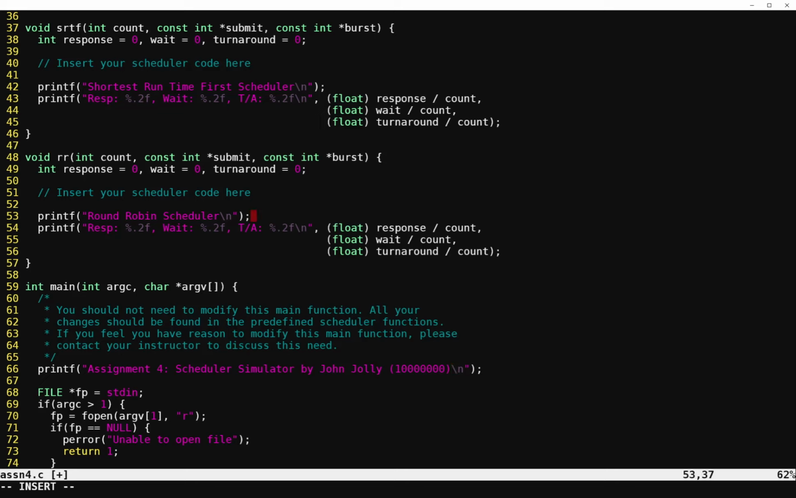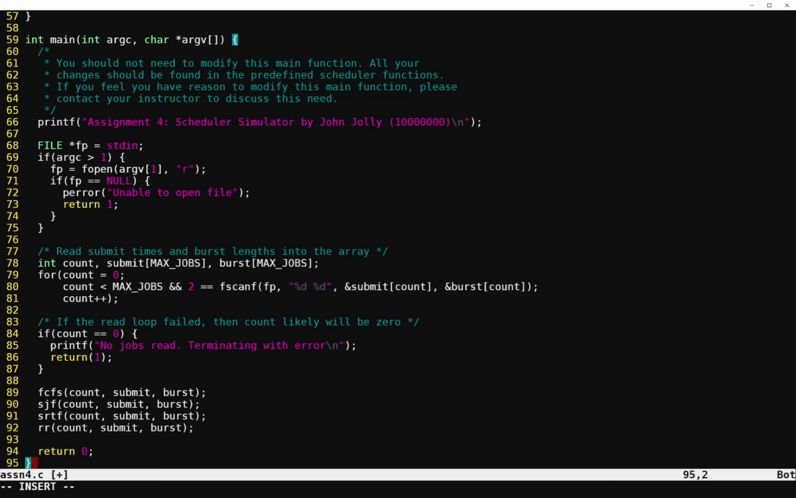With those changes made, let's take a brief look through the rest of the main function. Again, you should not need to modify this main function, but I do want to go through it. We use standard in unless an argument is provided on the command line, at which point we open a file. Once we've opened the file, each set of 2 values is read into the submit array and into the burst array. Submit and burst will be arrays of size max jobs, which is set to 100. So there will not be any more than 100 jobs.